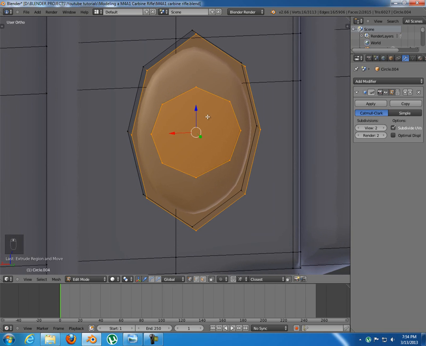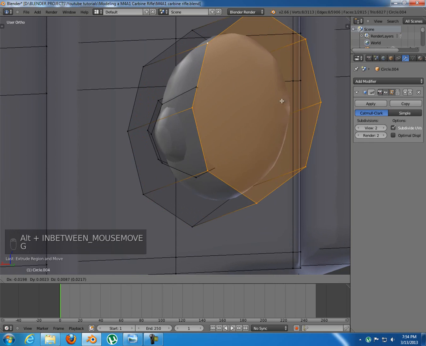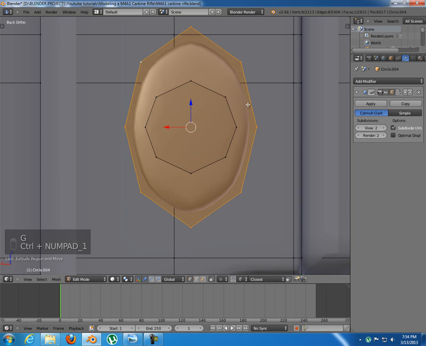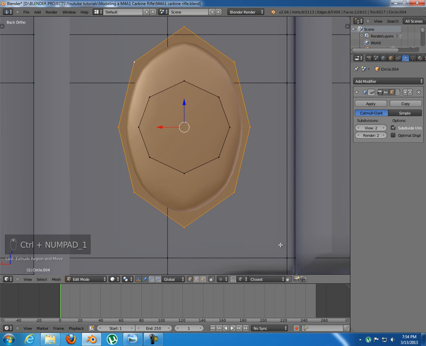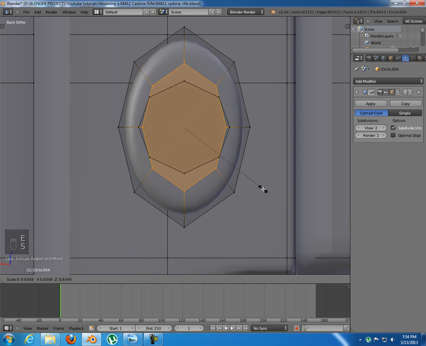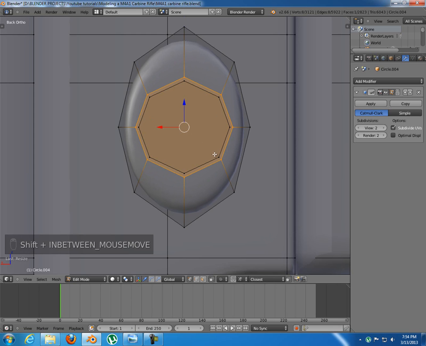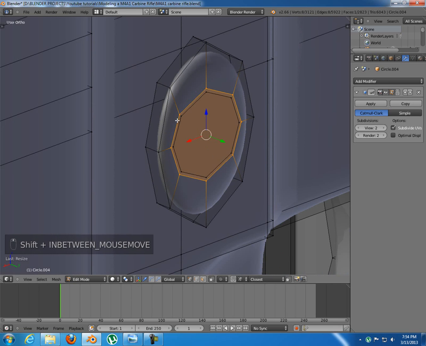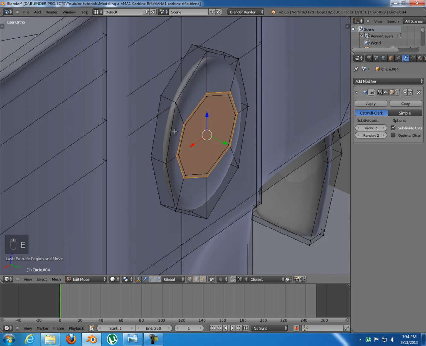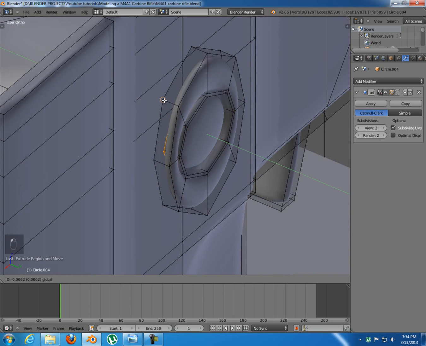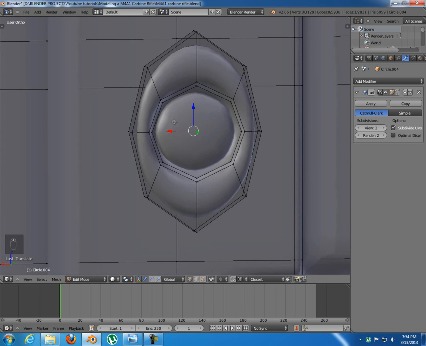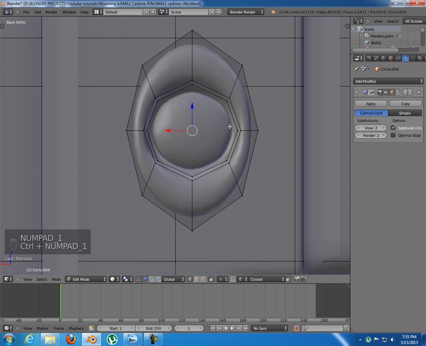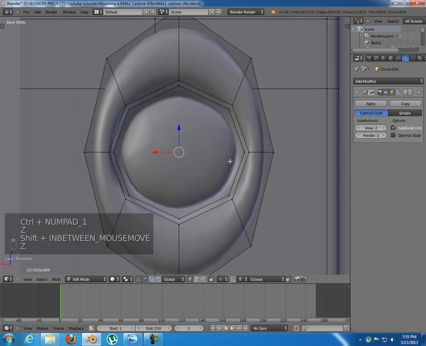Alright. Now just select this one in here, and I need to cut a hole in there. I'm gonna extrude it, scale it down, also scale down along Z. That looks perfect. Extrude, snap it back to there, and that's how this is going to cut a hole in the middle.